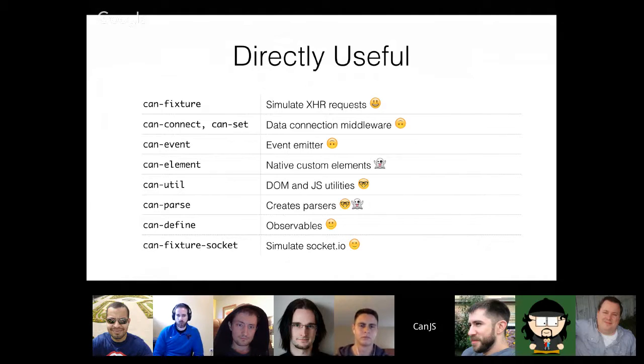Things like CanEvent, it's an event emitter. I think we should make it comply with node-style event emitters. CanEvent also goes a little bit beyond because its events can be batched and can be made asynchronous. So there's a lot of things it can do that make it very useful. It might need a nerd emoji as well.